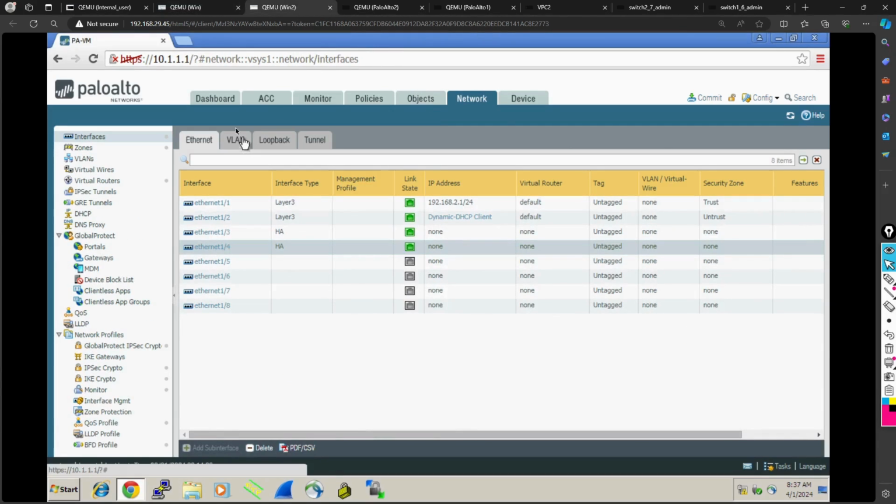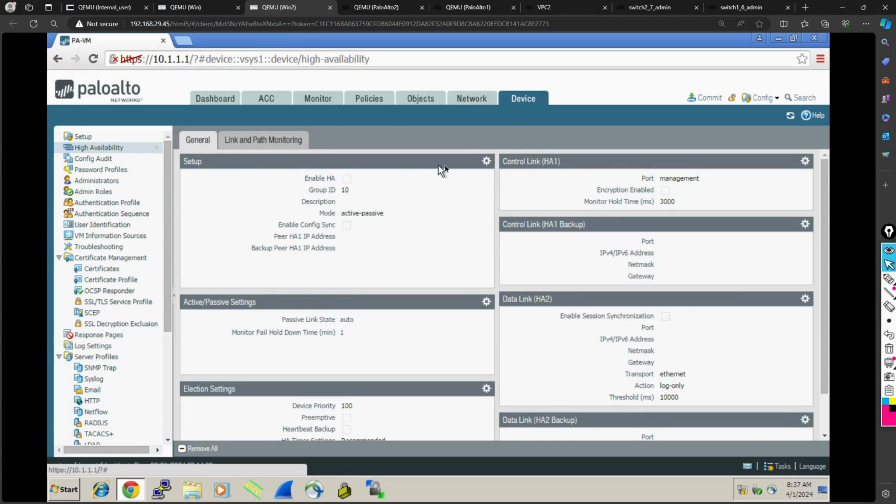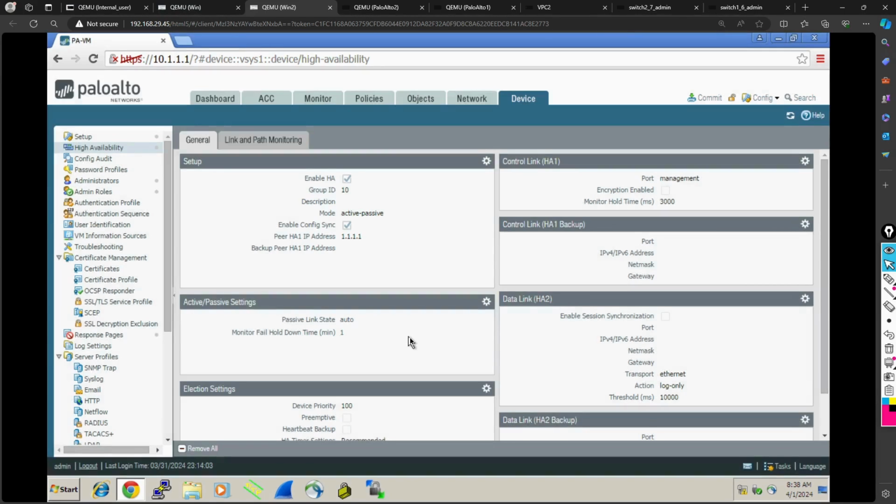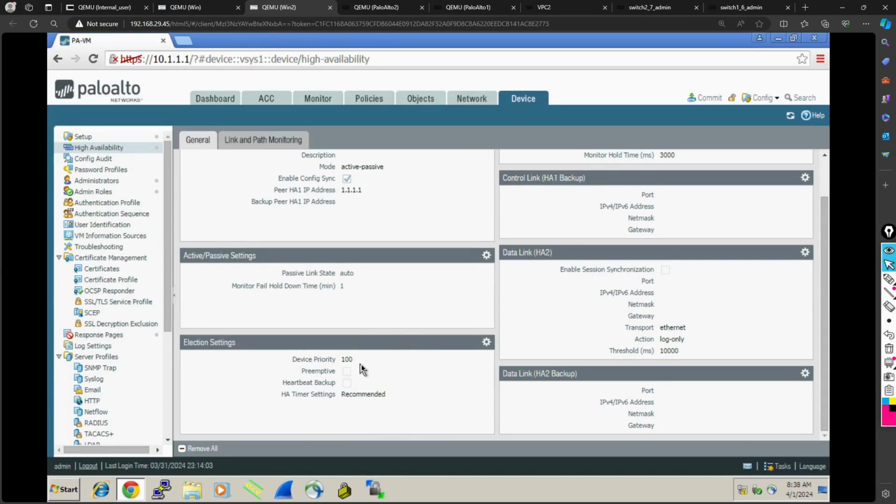And meanwhile, let's configure it on the secondary device. Same thing we have to do. I will be a little faster this time, because I don't have to explain what I have done till now. So enable HA, group ID is 10, enable config sync, and peer IP address will be 1.1.1.1 this time. Okay, click OK. Device priority should be 100. There's no changes required. Preemption I want to keep disabled.